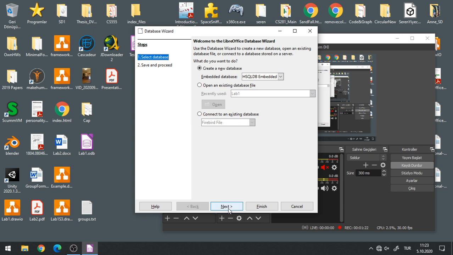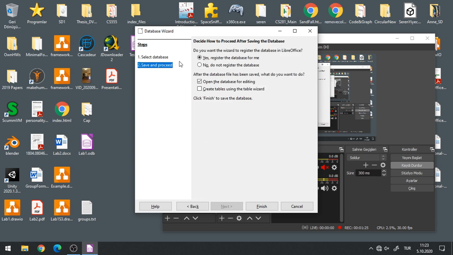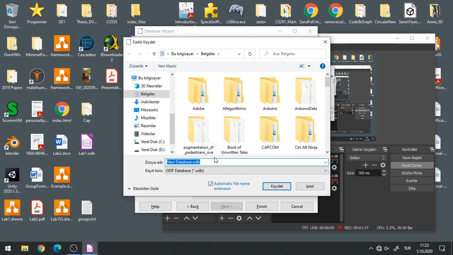The other settings we don't need to change, so I'm going to click on next, and in here the default settings are good for us. So we would like to register this database, and we would like to open it for editing after we create it. So I'm going to click on finish now, and then this brings the dialog to create a new file.